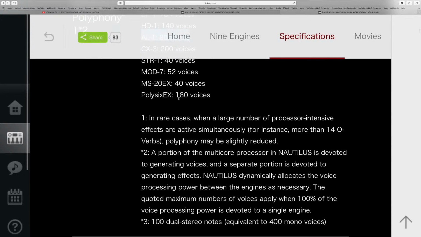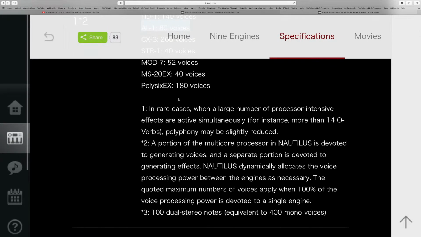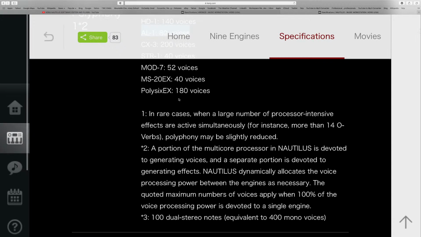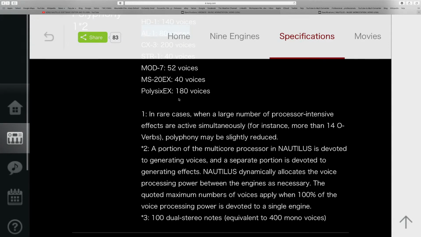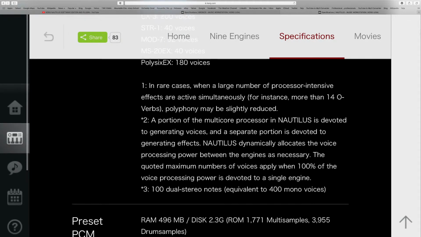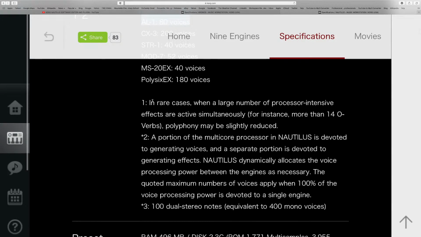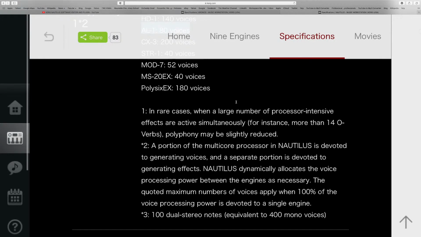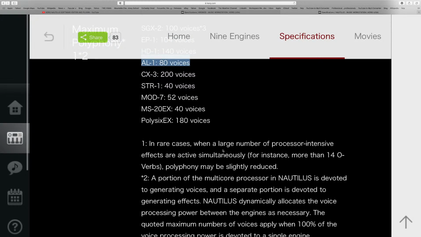But you can get some pretty thick sounds, man. I generally don't go past 4 sounds with layering sounds, maybe 5. I don't ever want to run into polyphony problems, but after a certain point, it becomes mush anyway. So in this thing, let's see, it'll explain a little bit. It says, in rare cases, when a large number of processor-intensive effects are active simultaneously. Oh yeah, the effects engine is allocated into the processing power as well. So if you've got a lot of processor-heavy effects, it cuts into your polyphony.